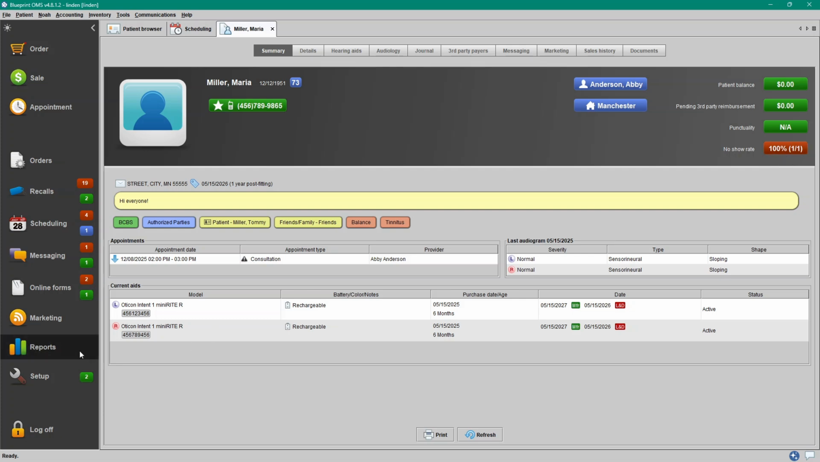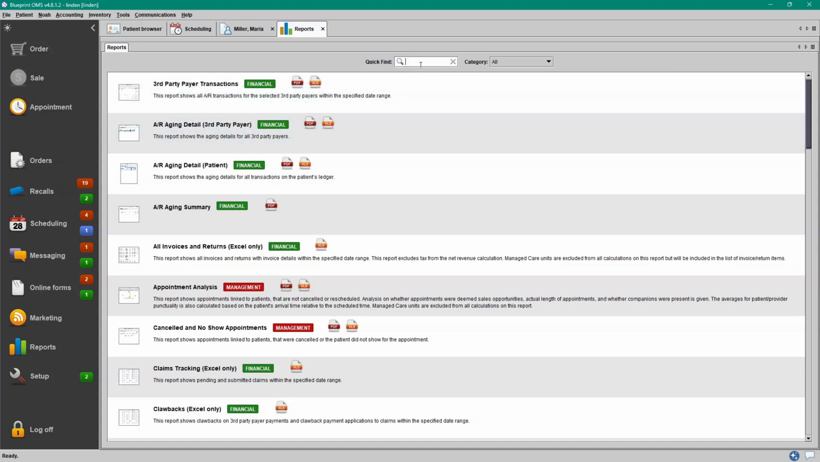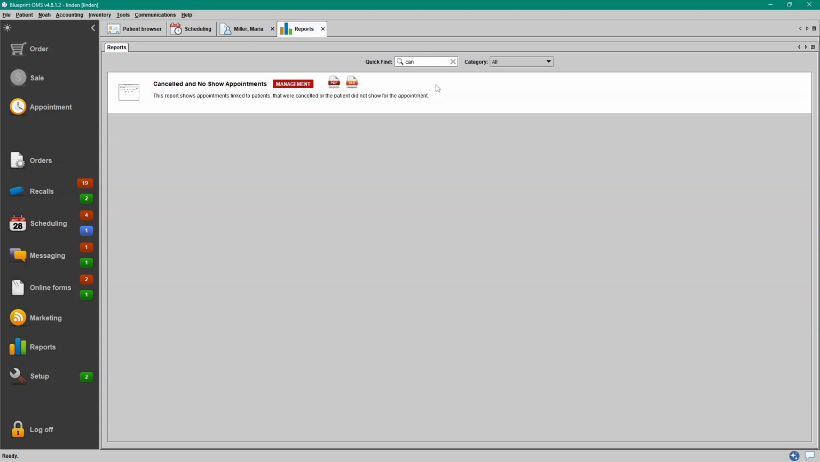We also have a report. It's called Canceled and No-Show Appointments. You can use this report to view any appointments marked as canceled and no-show, see your cancellation and no-show rates, and see what percentage of patients have an upcoming appointment after that canceled or no-show appointment. This report can be filtered by location and provider.